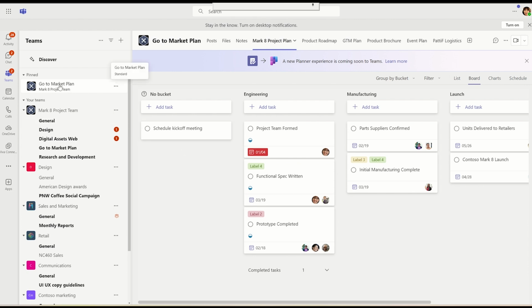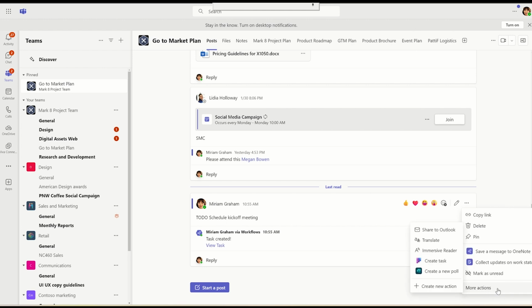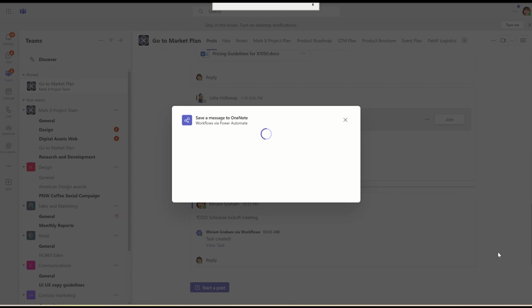If we go back to that same post, you'll see, remember we created that other flow that's trigger based, or rather it's kind of run on demand. We can actually then find that flow and send this message. So here's the post, right? We can hit the three dots under the post, and under more actions, here's that save a message to OneNote flow that we created from a template. So we click on that.